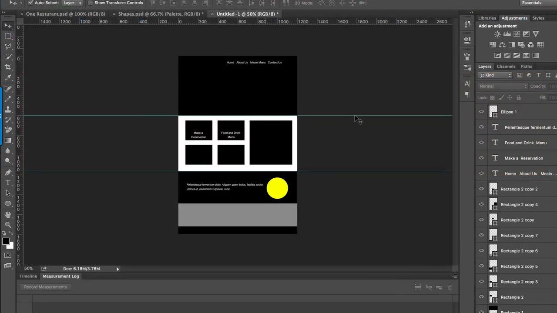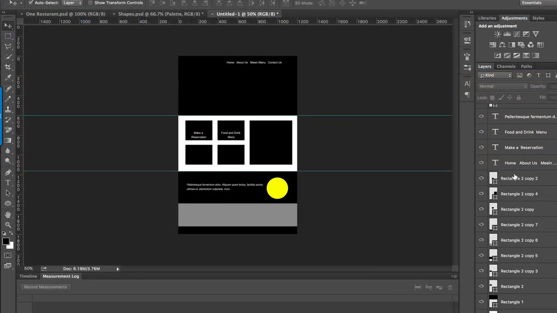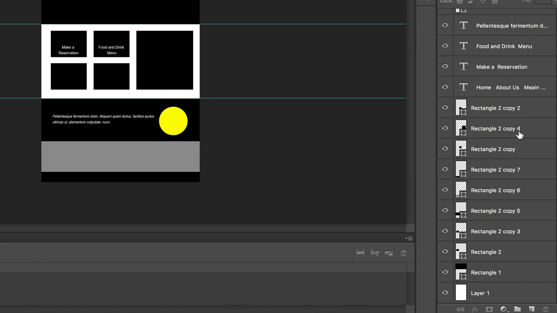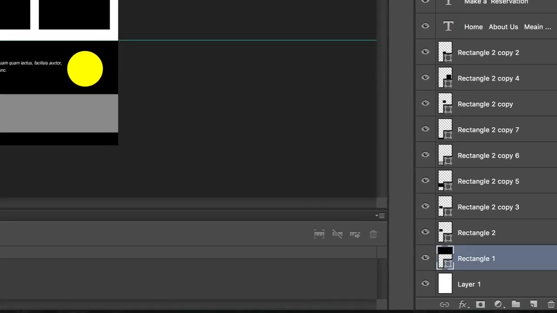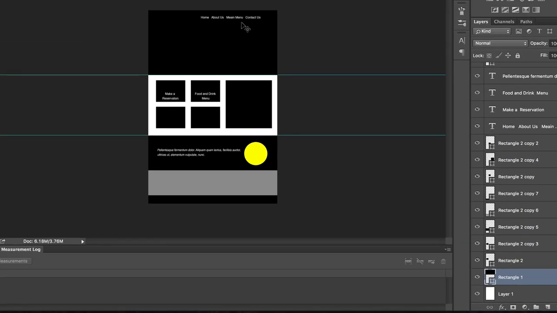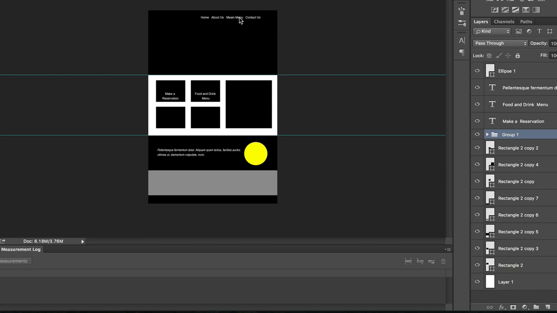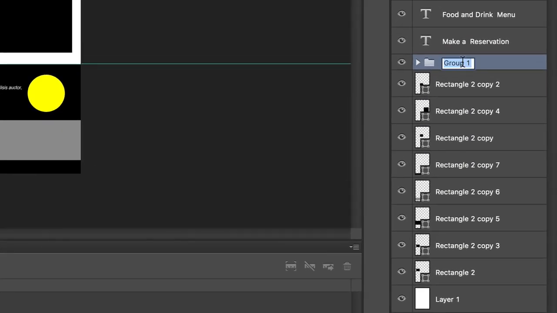Before we go to the color, I would like to rearrange these layers so it's very, very easy to work with. This area here is the header area. So I'm going to click on this rectangle so I can see where I am. I'm going to hold Shift key and then click on the menu. Right, so those two are the elements that go on the header area. So I'm going to press Command G. That's going to group it. I'm going to name this header.